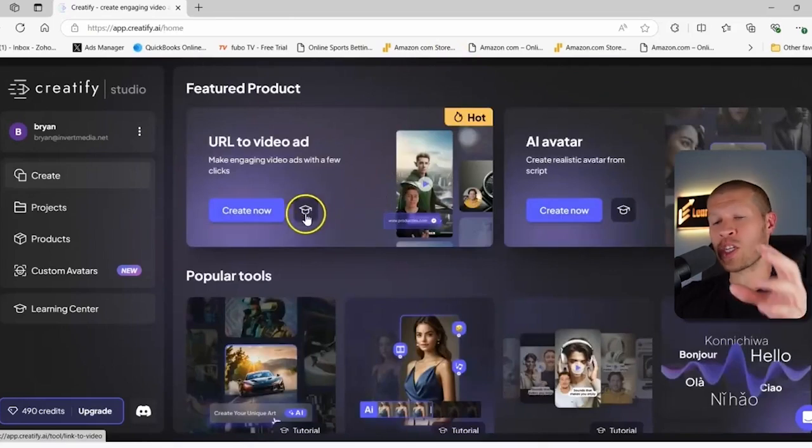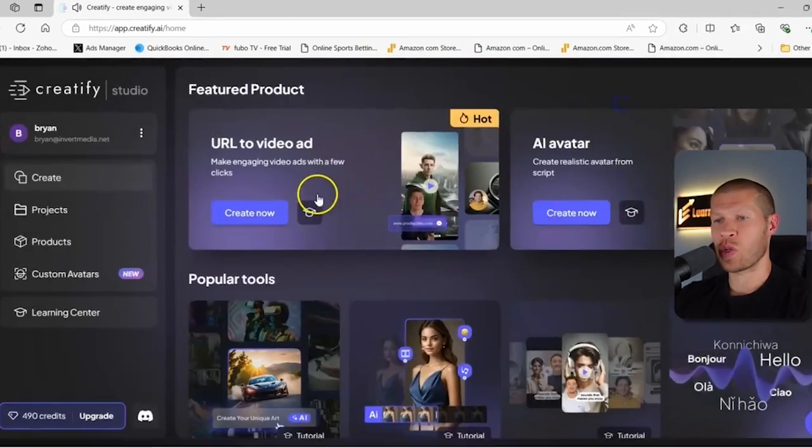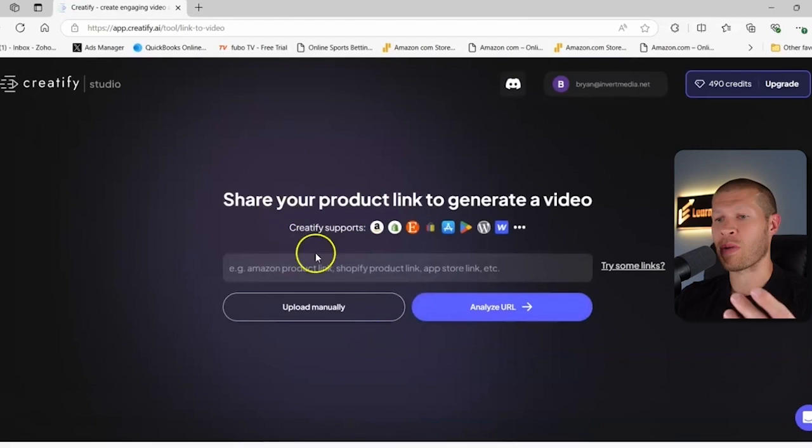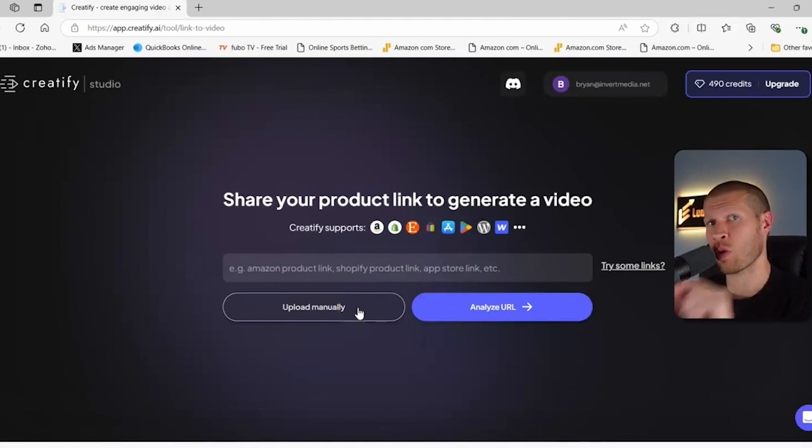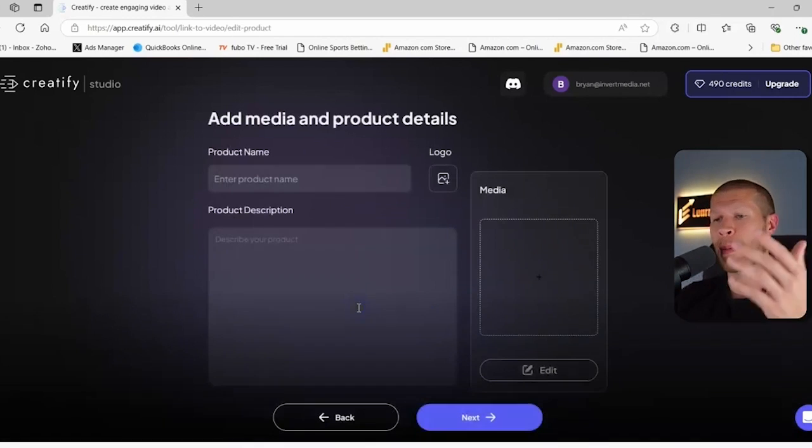And then from the homepage, what you want to do when you sign up is you want to go to URL to video ad, right? And so you'll see that you can post a link in here, what I was talking about before with the TikTok shop and TikTok affiliate videos, or you can just upload manually. So in this case, with the Creator Rewards Program approach, you want to upload manually, okay?